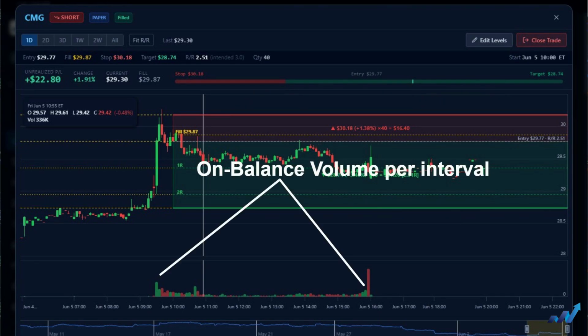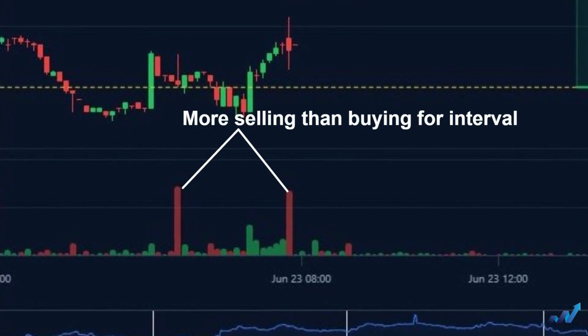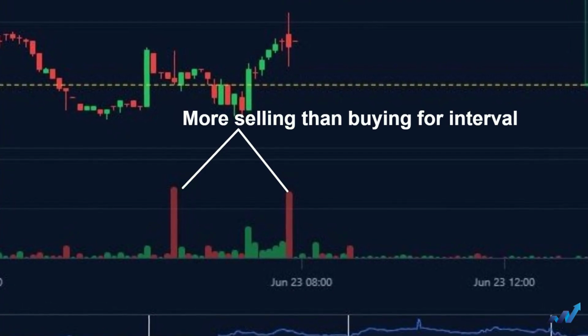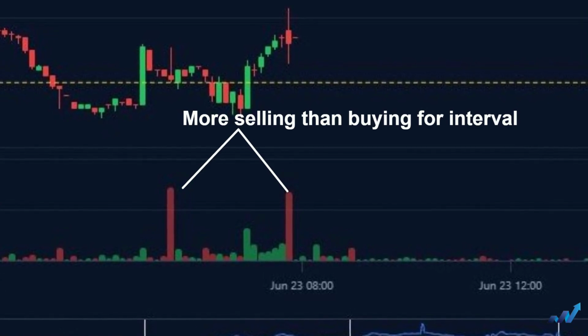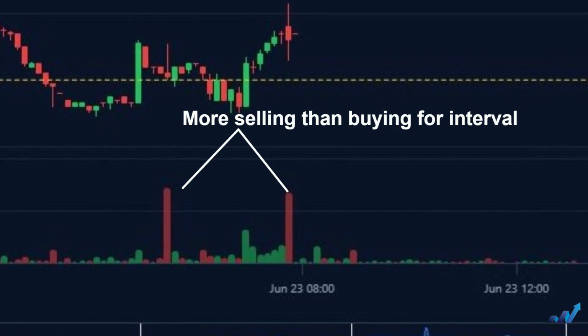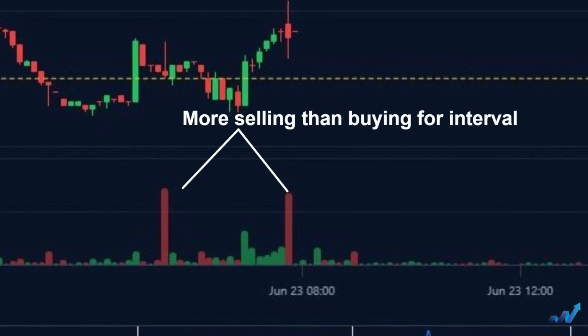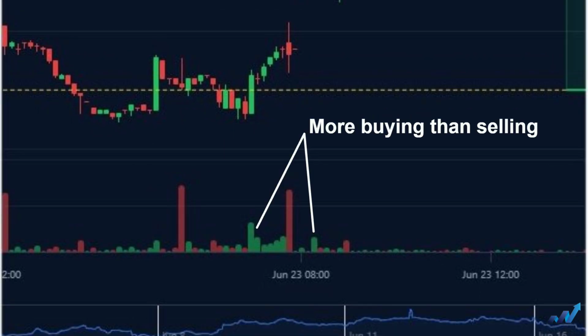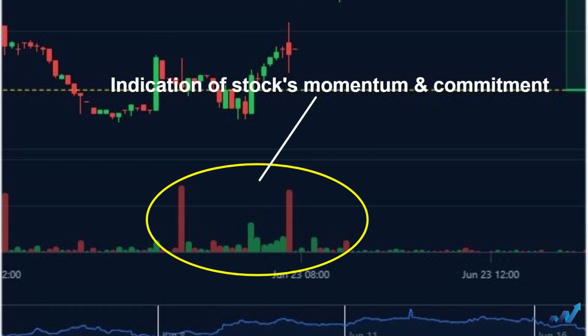Along the bottom of the chart is a vertical bar graph showing the on-balance volume for each interval. The default interval is 15 minutes, but you can change it. If it is red, it indicates that for that interval of the chart, there was more selling of the stock. If green, there was more buying of the stock. These are helpful when reviewing the strength of your trade. On-balance volume indicates traders' momentum and commitment in the stock.